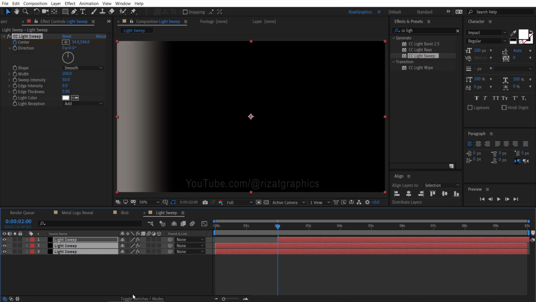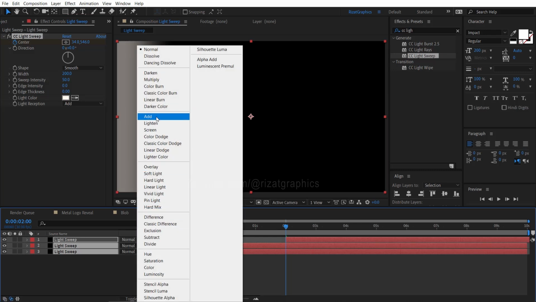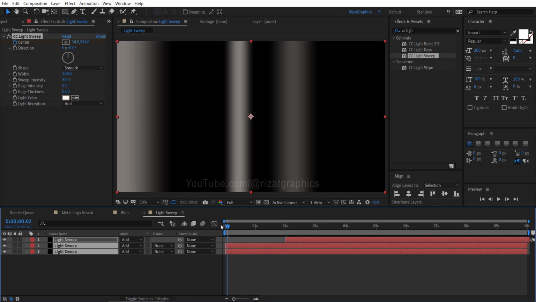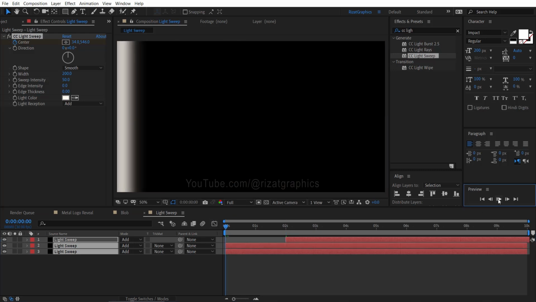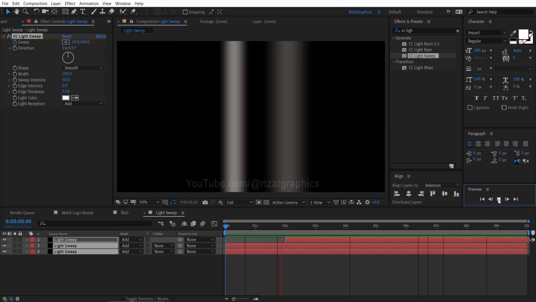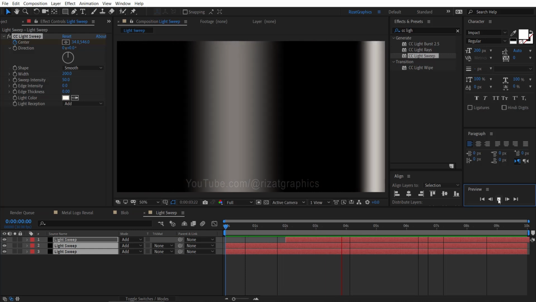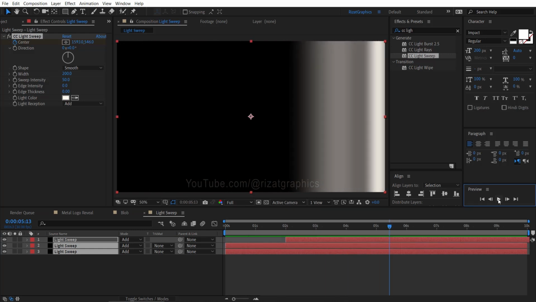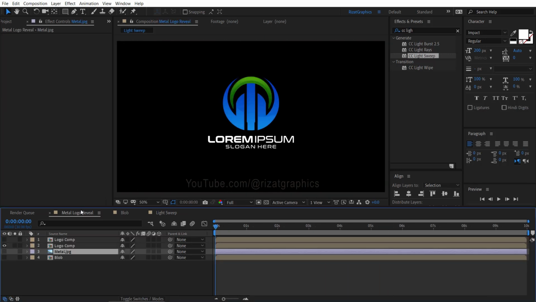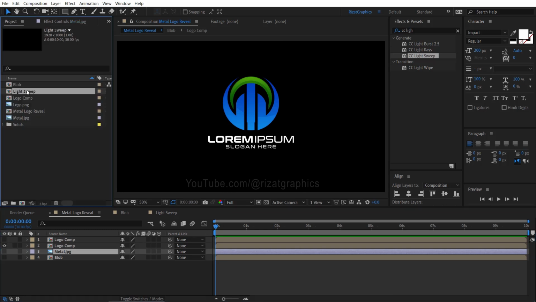Select all light sweep layers. Change the layer blending mode from normal to add. Let's preview our light sweep animation. Cool. It looks perfect to me. Go back to the main composition. Drag and drop the light sweep composition just below the logo comp.